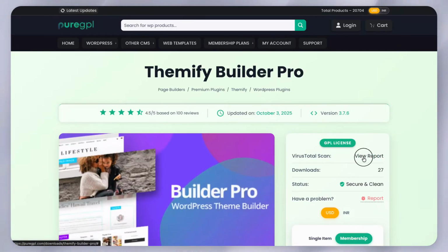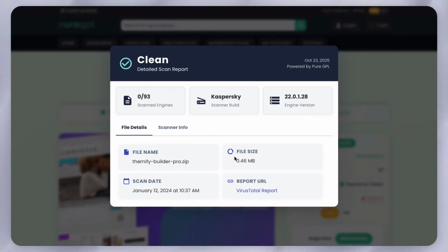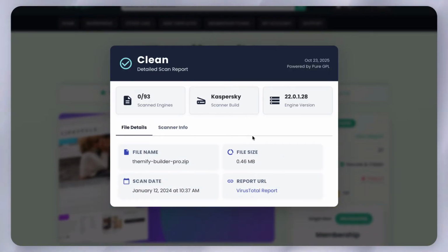Every product has a VirusTotal scan report. This shows you it's 100% safe to download.